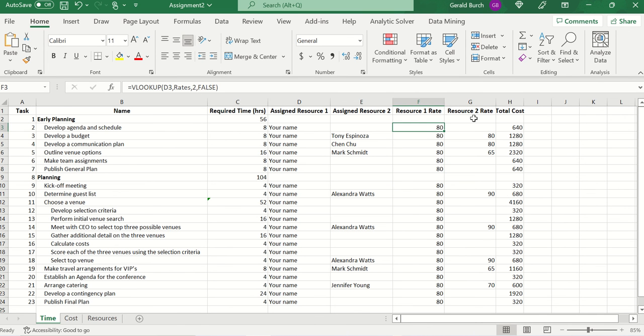Similarly, if you want to extend that rate over here to resource rate 2, I can left click and drag it over. Well, now there's a problem here because I don't have anybody assigned to resource rate 2 in this task. So get rid of that. Only extend it across for those where you have a second person.